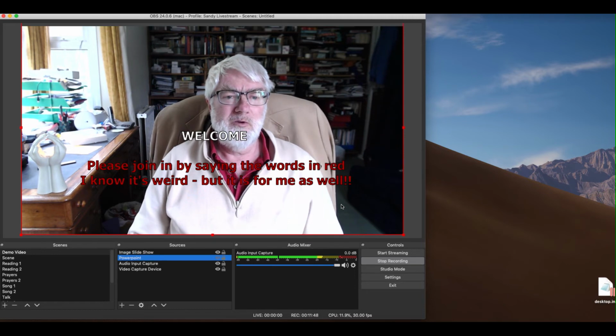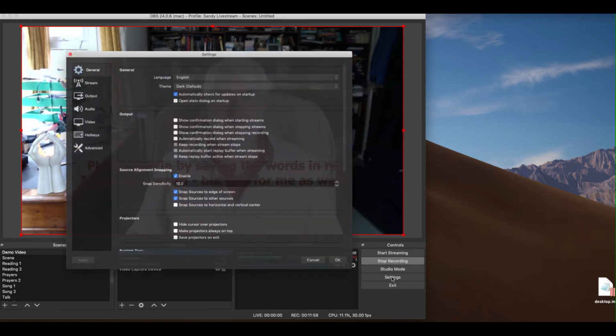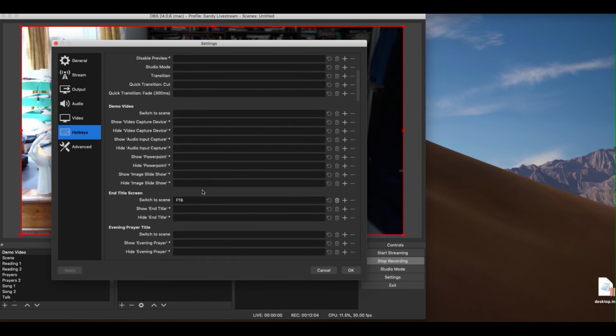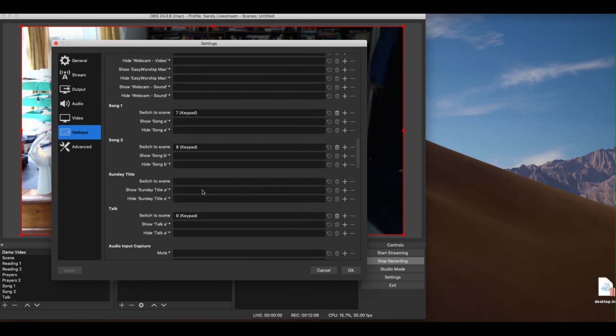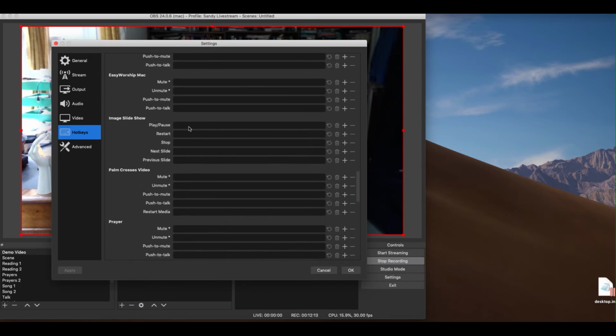But at the moment, we can't go to and fro through the slides. So what we need to do is go to the settings. So on settings on the right here, we want to choose hotkeys. Then if you scroll through, and I've got a lot of different things I've been testing and trying, image slideshow is what we want. And on next slide, you can then click any keyboard shortcut you want.